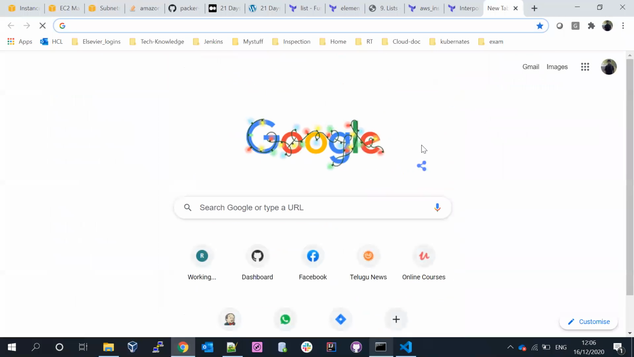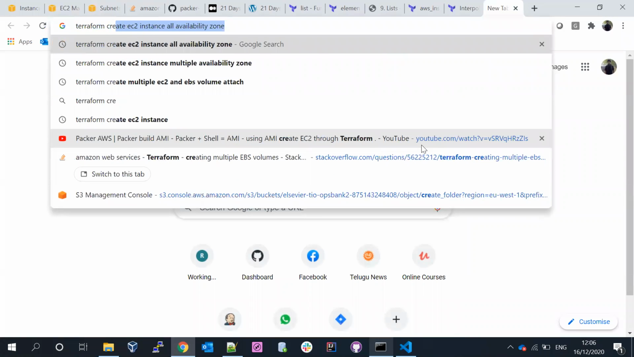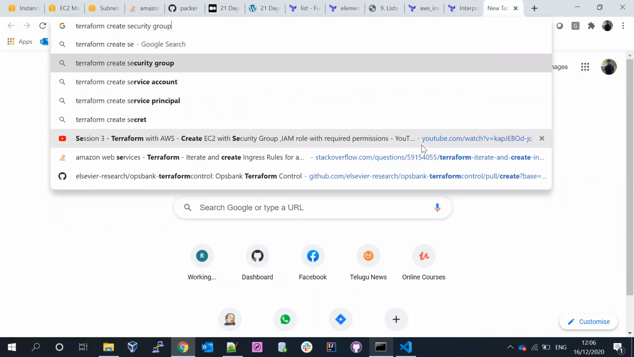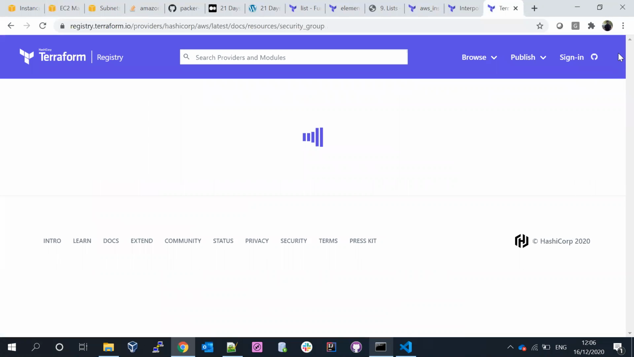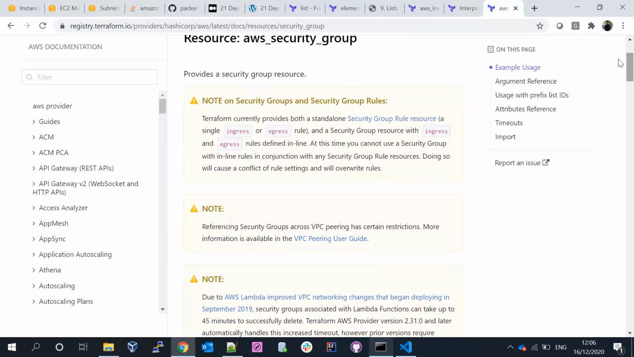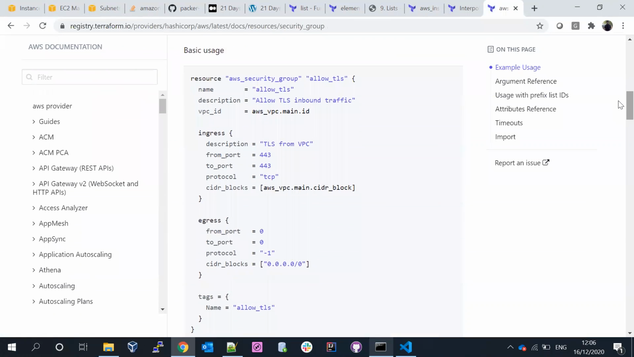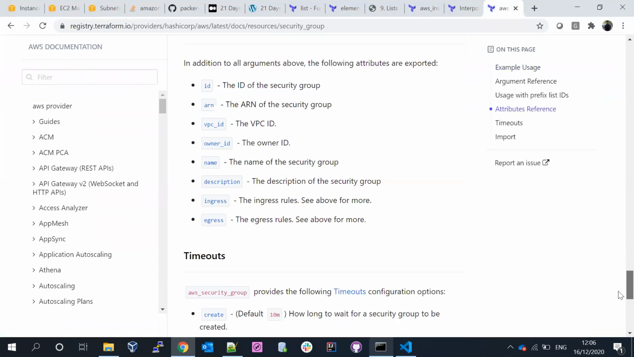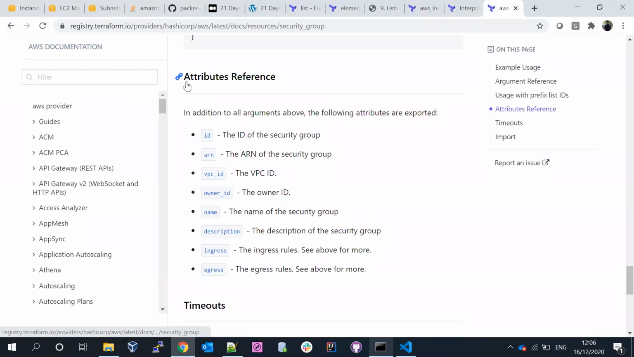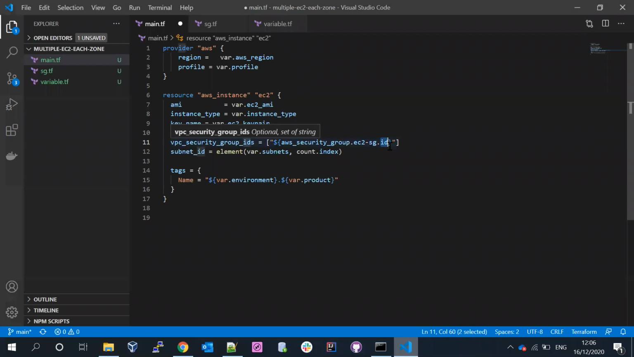Even if you go and create a security group in Terraform, if you enter here, this is the syntax to create it. You can see resource aws_security_group, and if you scroll down, this is the basic syntax to create the security group. If you scroll down further, you can see these are the attributes which are available: ID, the ID of the security group. That's why I'm taking it here. My attribute is ID, that is the VPC security group attribute. So if you look at the other one which I'm taking, subnet ID.